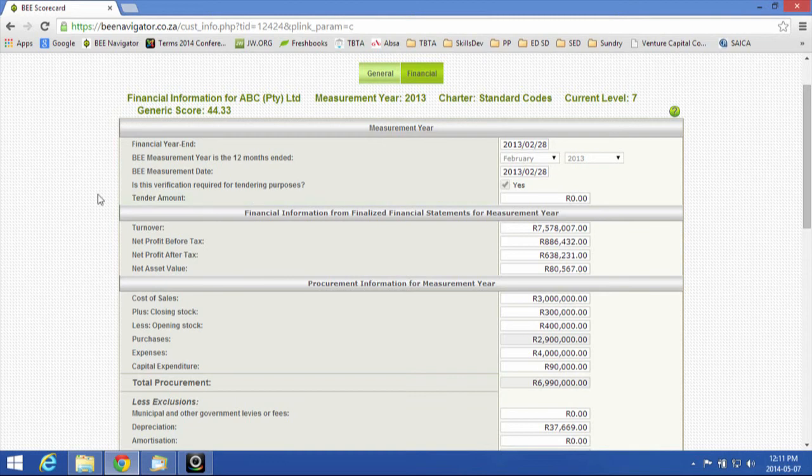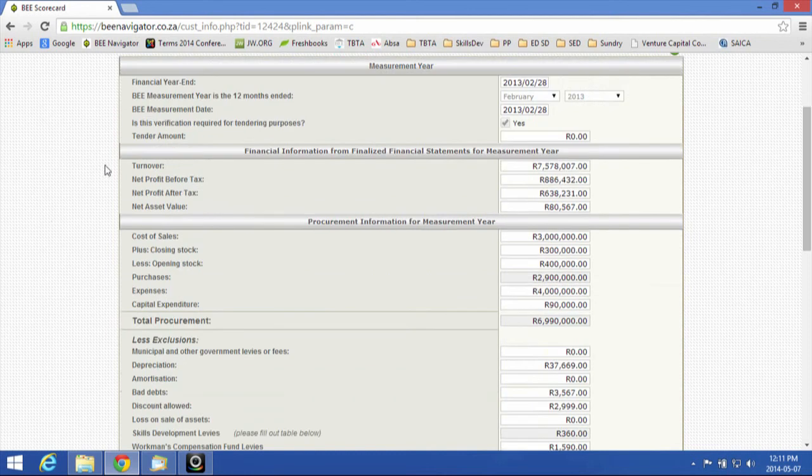Is this verification for tendering purposes, and what's the tender amount? This is just to give you an idea of the risk of this client. Then the financial information from finalized financial statements for the measurement year.